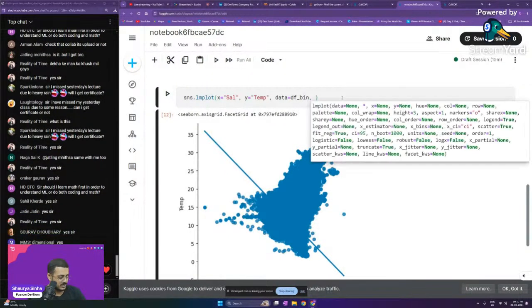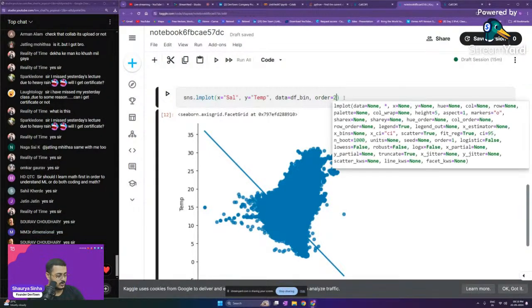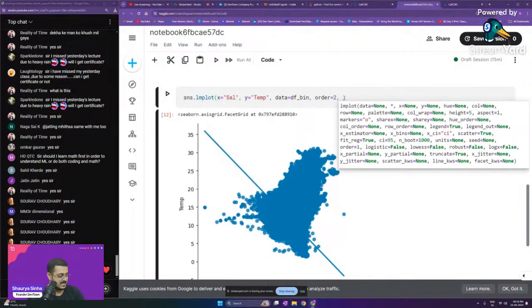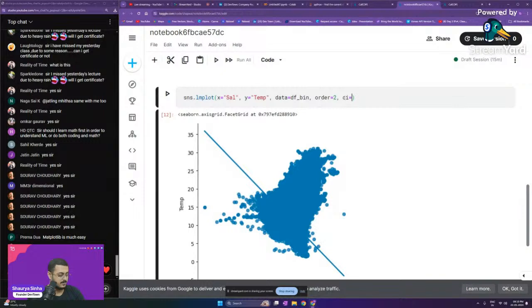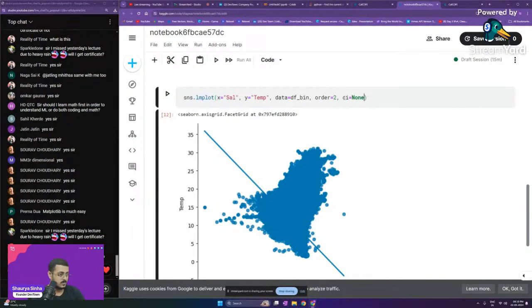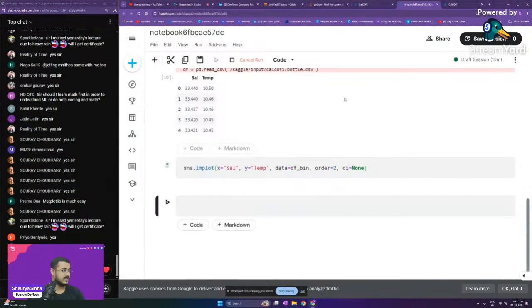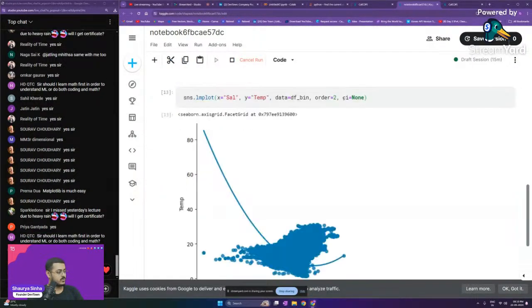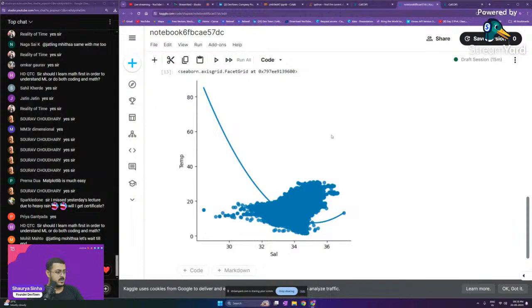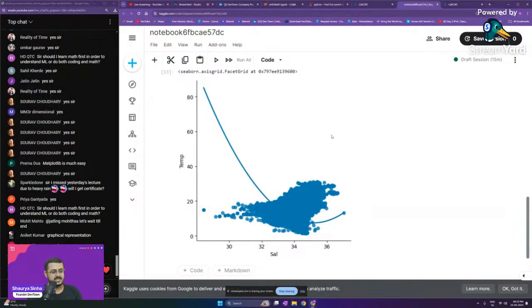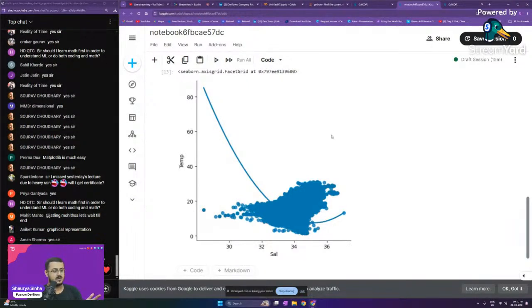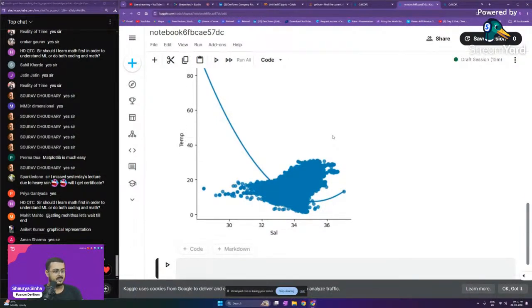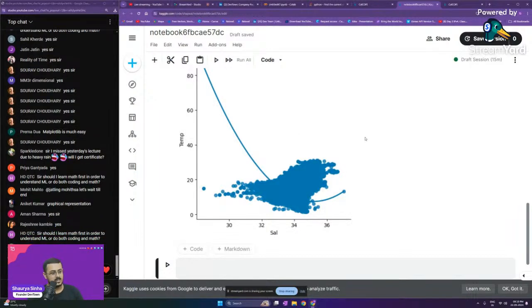Let me put in some more things as well. ORD or order equals 2, and let us put in CI equals None. Let's try to run this once again. So this is a little bit better representation of our data itself, a bit more scattered. What we were seeing up till here was just till here itself, so I stretched it a little bit more so that we are able to see.